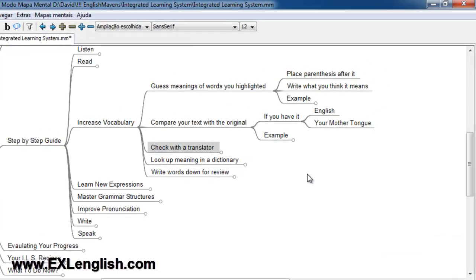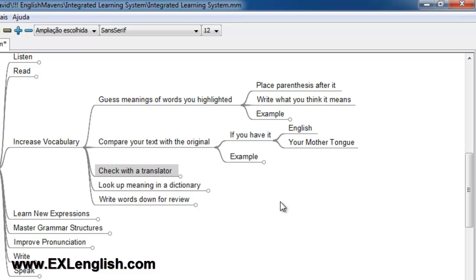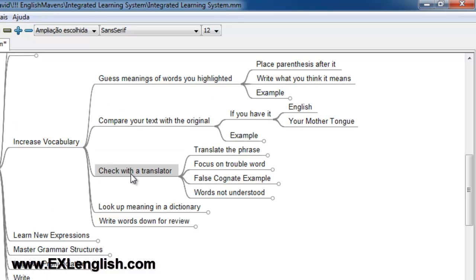So once you've gone through, guessed the words in the parentheses, and compared them with the original text if you have it, now you can actually go check with a translator to see if you got those words right, and so you can learn the words that you still aren't sure of. There are several tools that you can use and things that you can do. The first is simply to translate the phrase in Google or another translator. It's usually a little bit different than what you saw previously. It may use another word that you know.